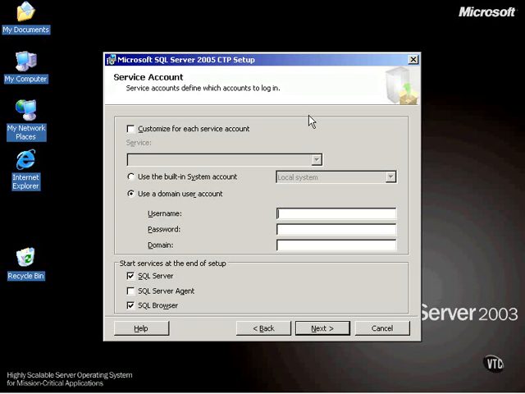Okay, so now we're up to the point where we choose our service account. Now this is kind of interesting because notice that I have to tell SQL Server it can't violate Windows security. It's going to have to know how it logs into Windows to do what it needs to do in the operating system. And that is exactly what we tell it right here.